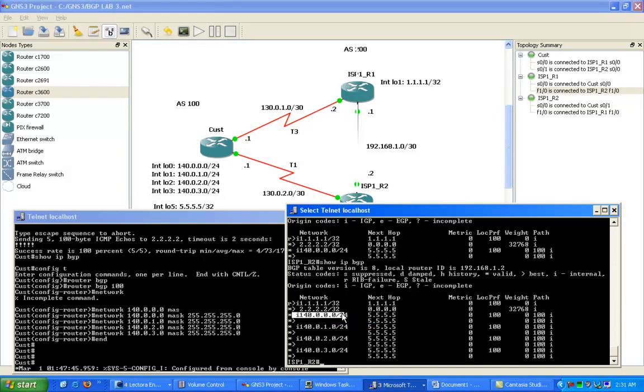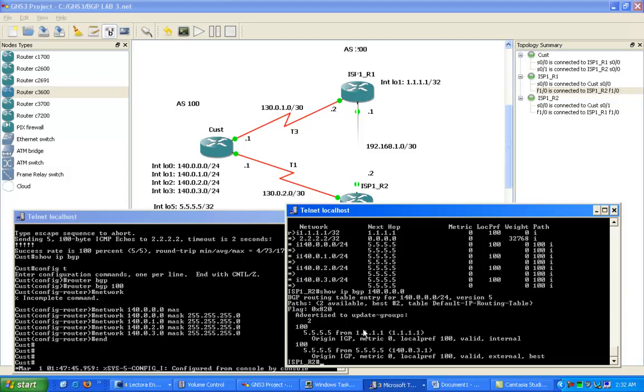So what we can see is this I next to these routes means that they are inaccessible. If I do a show IP BGP 140.0.0.0, my external route is the best. And that is because external is going to be preferred over internal BGP.